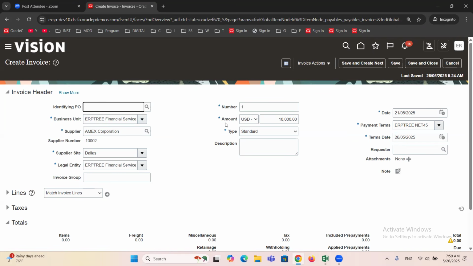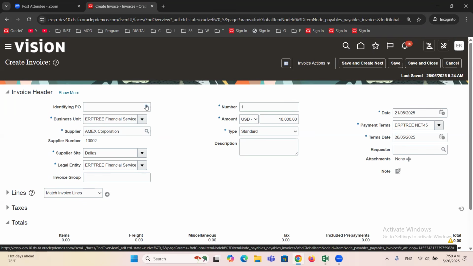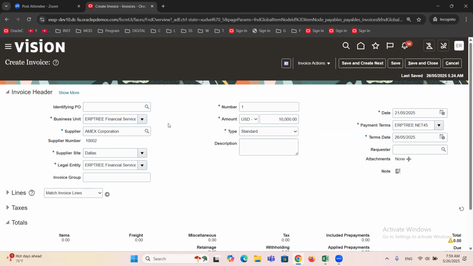So if you want to create an invoice based on the PO, first we have to provide the PO information here. Then the system will help us to create the invoice based on the PO with controls. When you create an invoice based on the PO, there is a control. As per the PO only you have to create the invoice. As per the PO, say invoice amount is 10,000, quantity is 10. When you create the invoice, you cannot create more than that.